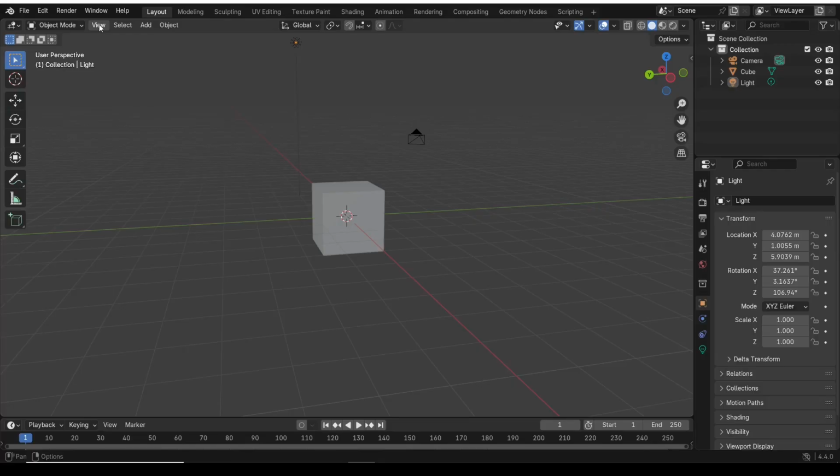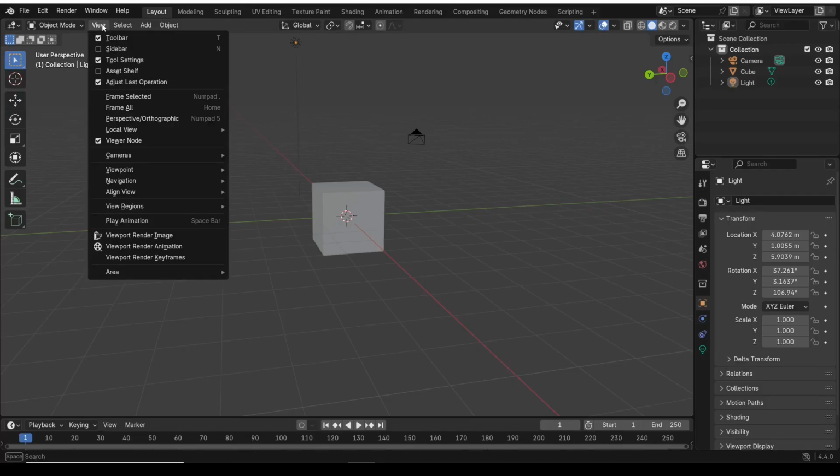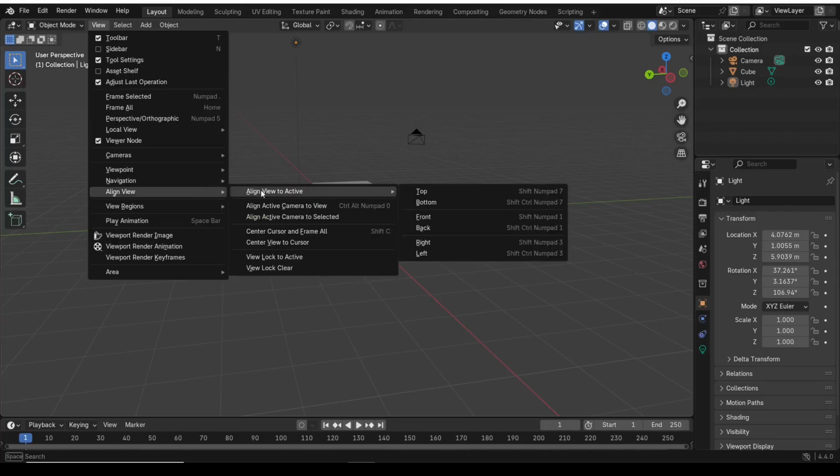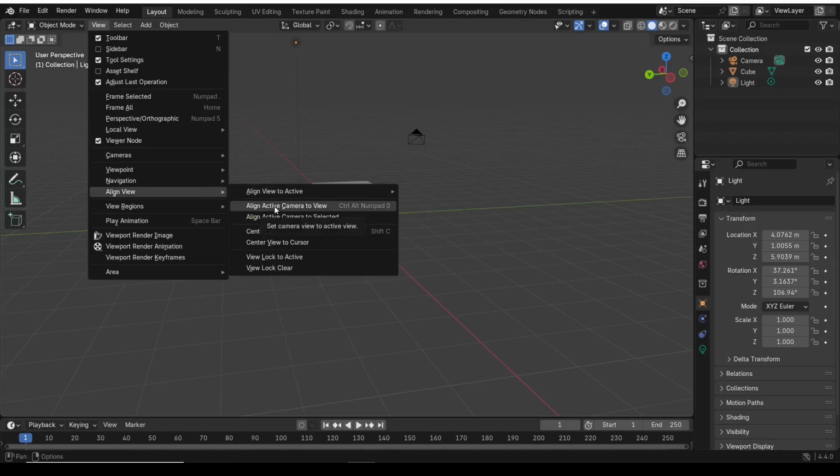We need to open this option, and here you will find a lot of really helpful and useful settings. Here we are interested in Align View, and you are going to see one really special option. We need to open Align Active Camera to View. You can click on this option or use the shortcut Ctrl+Alt+Numpad 0. Of course it depends on your preferences. You can use this shortcut or click on this option.